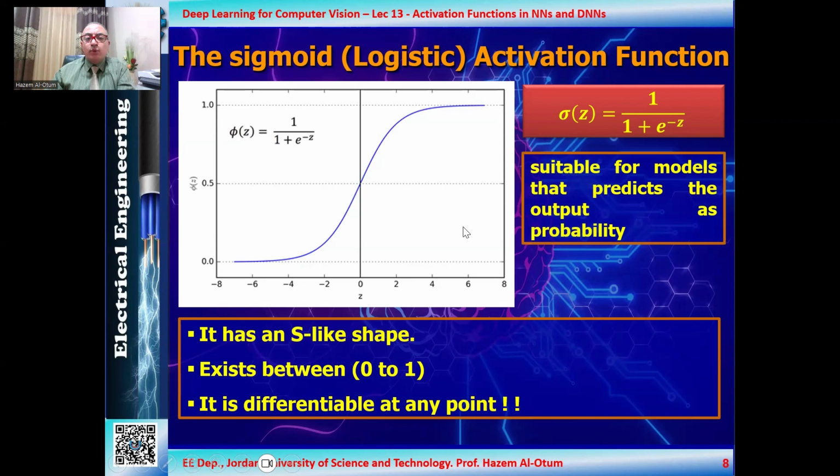So we can use the sigmoid or logistic activation function. It is very suitable for models that predict the output as a probability. When we want to make our judgment, or decide what output to pick or classify, the inputs, using this activation function, will be mapped into different values of probabilities. This helps us pick the output that has the highest probability, or rather the values having the highest probabilities at the output.